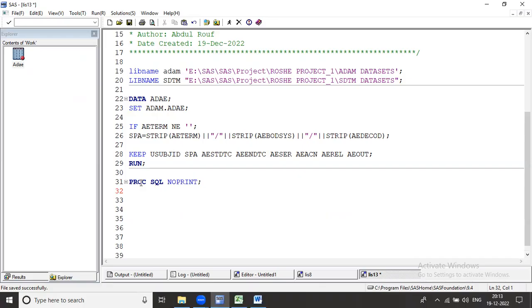Sujit garu, do you have an idea about proc SQL? Any idea? తెలుసా తెలీదా జస్ట్ బేసిక్ ఐడియా అయితే ఉంది, ఇంప్లిమెంట్ అయితే చేయలేదు. Okay, fine, no problem. Now we are going to implement that.